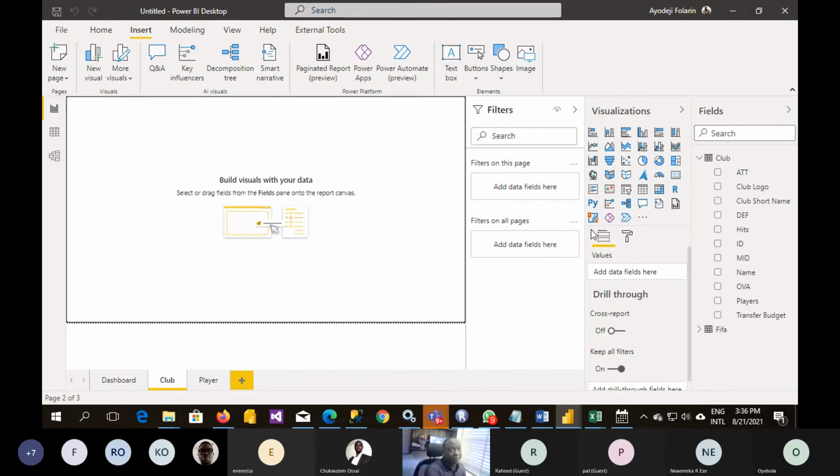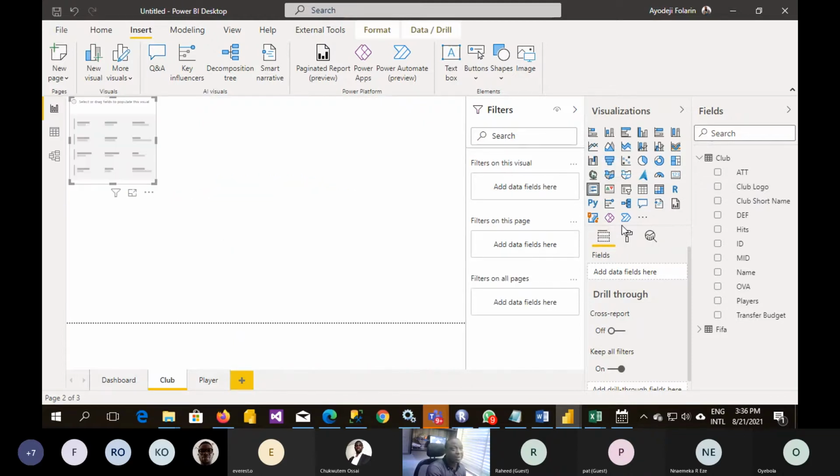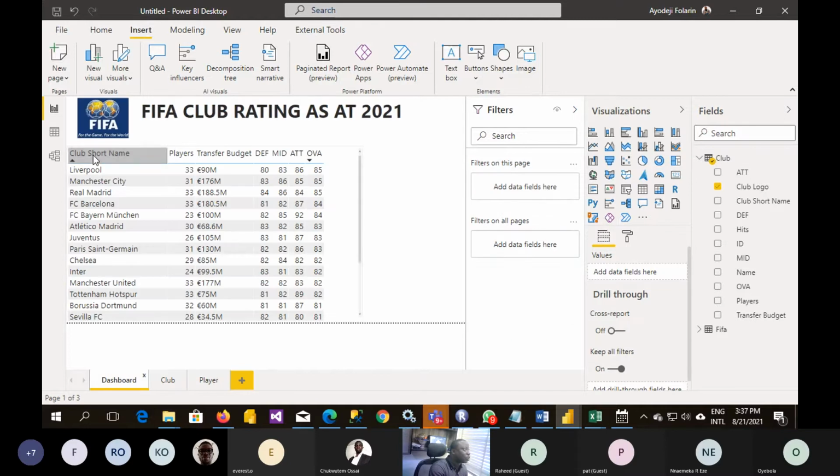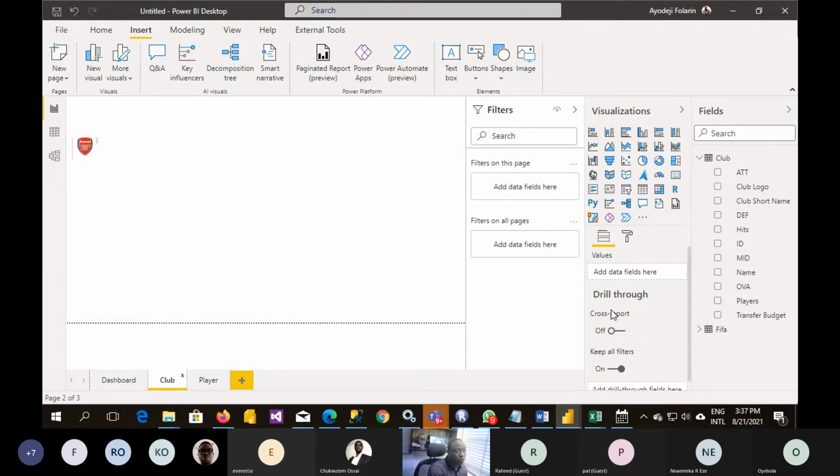The first thing I will need here is the club logo. I'm going to use a multi-row card. I'm supposed to get some other visual from the store, but let's just use what we have. Time is running. Seriously. Okay. These are all the club logos. Let me just pick this club. Just one. Don't worry. When you click on any one from here, it will automatically filter. That is what we call cross-report drill through. It will help you do the filtering for you.